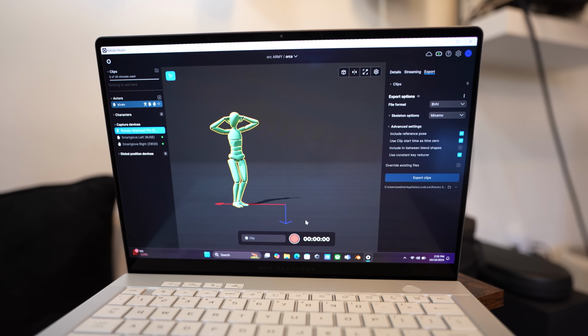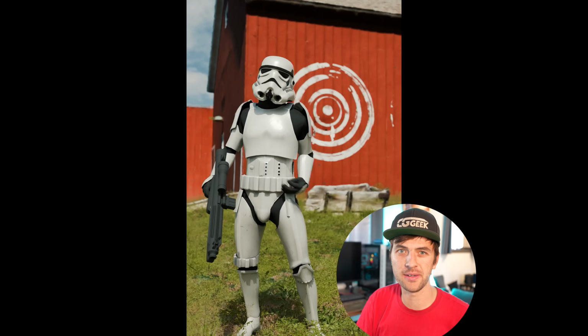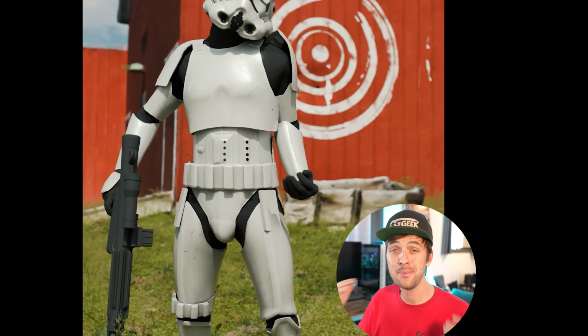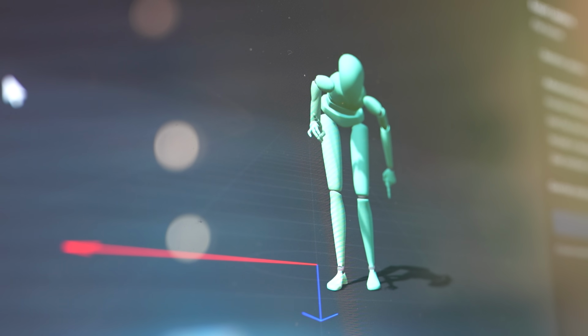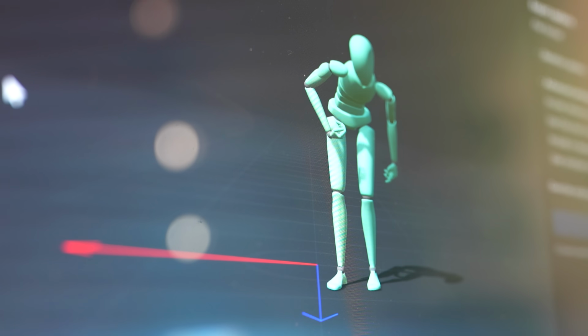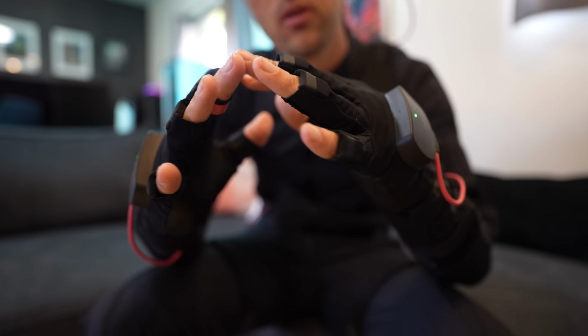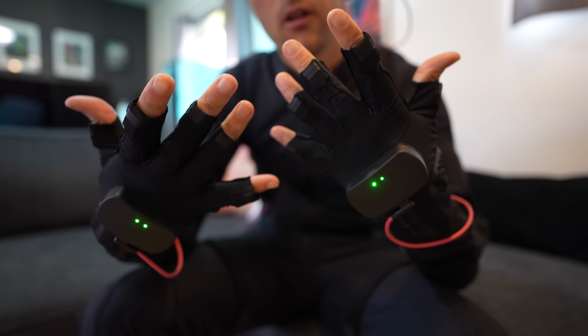You're not going to notice finger movements, but I did just use the motion capture gloves in a previous TikTok that I did with the Stormtrooper, and they work amazingly well. Trust me, animating fingers takes a lot of time, so being able to capture them in real time with Rokoko's smart gloves was a lifesaver.